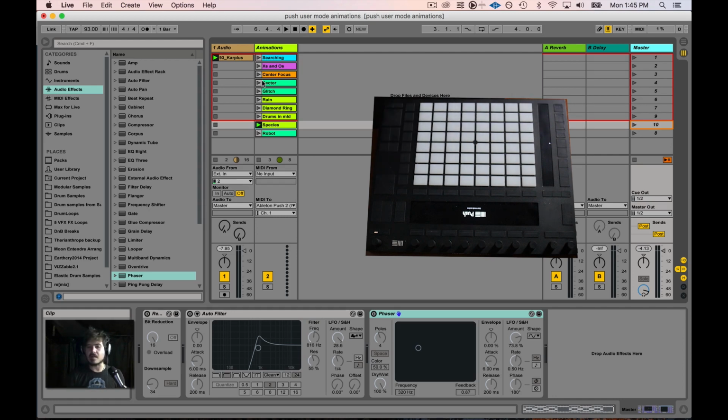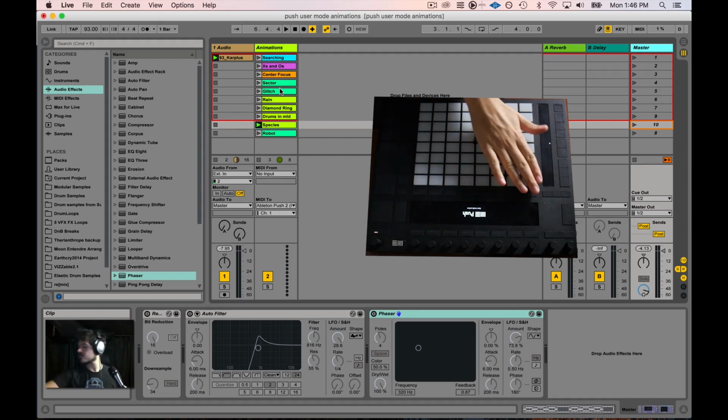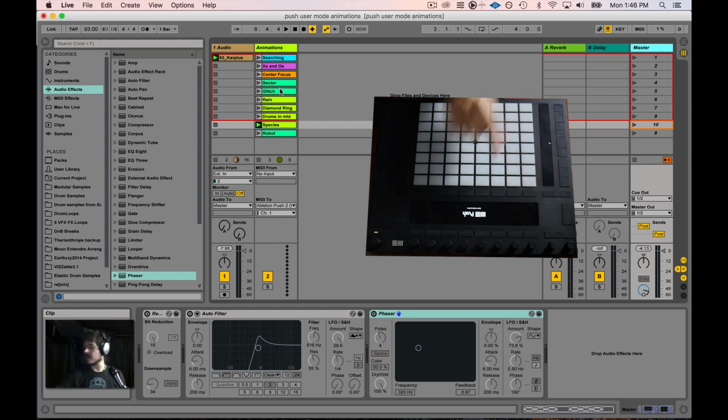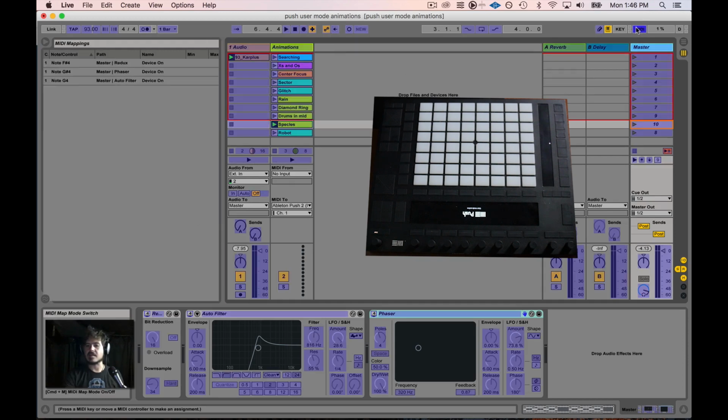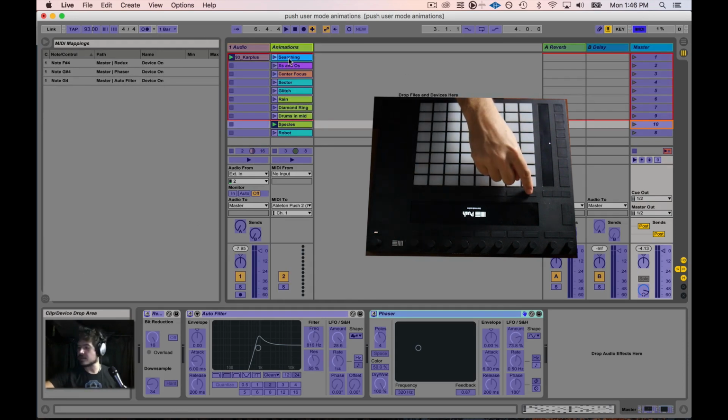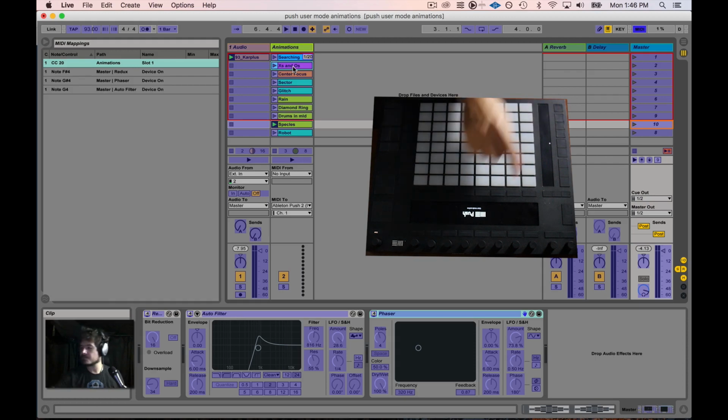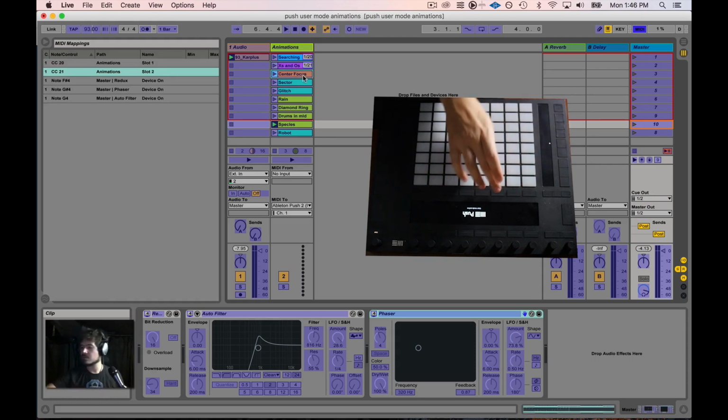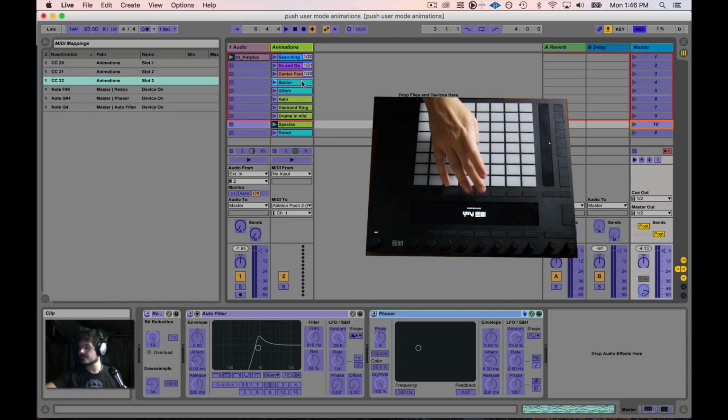And so what I'm going to do is, just so you know, user mode doesn't just take over the grid, it takes over the entire interface. So I can use these top buttons right here to map to different animations. So I'll click MIDI, and I'll just click each one of these, and I'm just mapping on down the line.